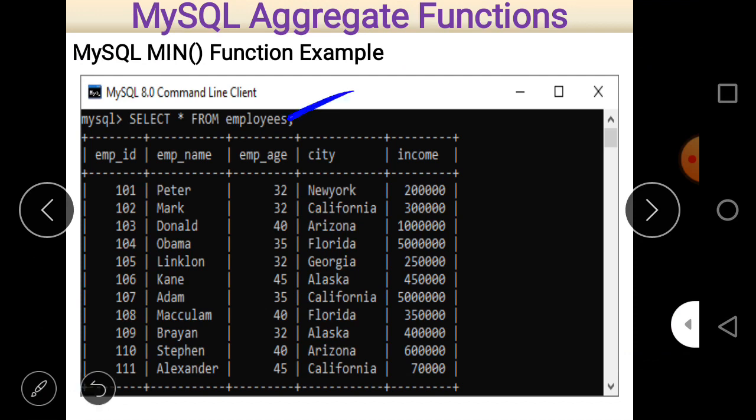And next is, here you can see that there is a table named employee, and there is a select statement, select star from employee. It means we select all columns of the table named employees, and there is no condition specified here, so complete data regarding the employee table is there. And you can see that employee ID, employee name, employee age, city, income, these are the column names here, or attributes of a table. And these are the records here.